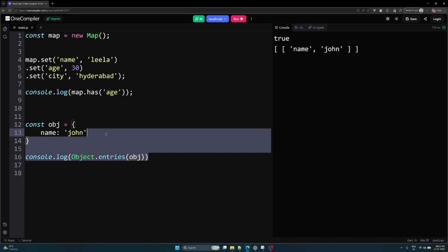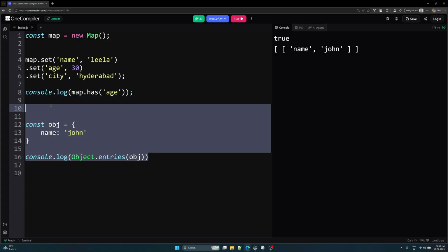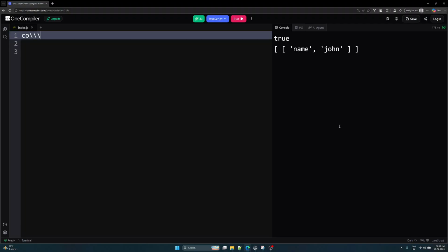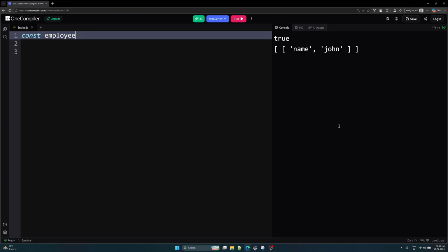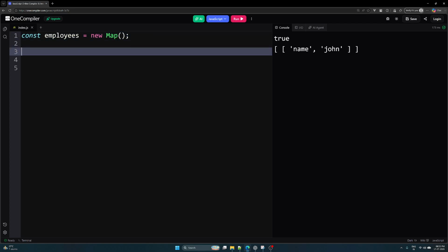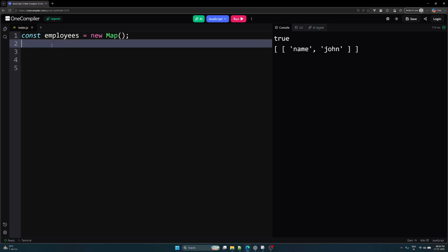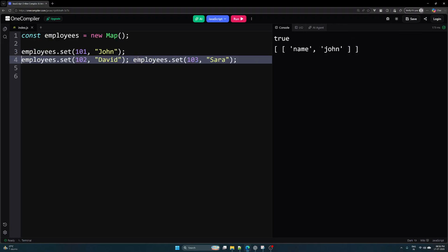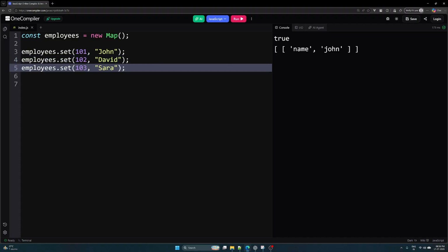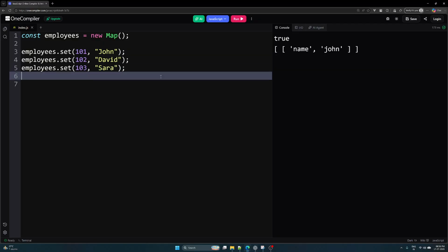As this one is iterable by default, let's try to create a simple map. const employees = new Map. So I am having a new map and I will try to set some values here. employees.set John, David, something like this with IDs. Suppose I want to print every employee. The easiest way to print every employee is using a for...of loop. Let's try to do it.